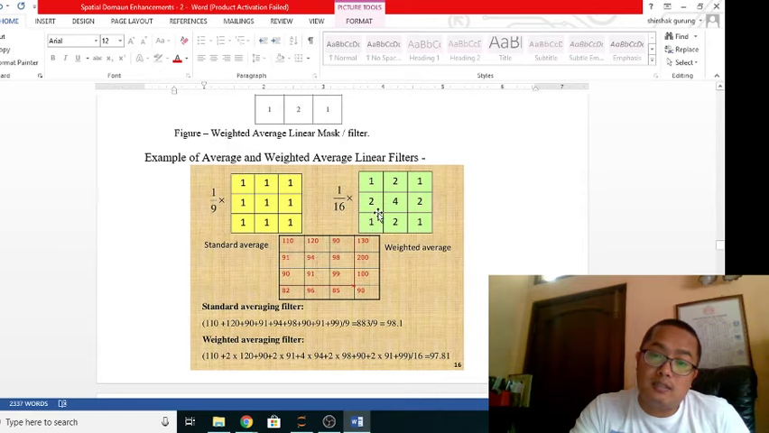Now if you were to apply the weighted averaging filter, same thing, 1 into... 110 into 2. Okay, so it's shifted. Sorry, it's the same location, it's the same place. So 1 into 110 is 110, fine. Then 120 into 2, plus 90 into 1 is 90.